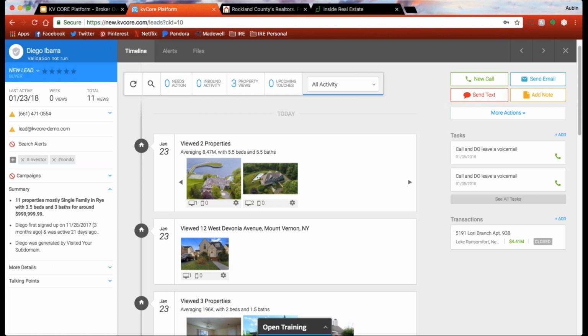On the left-hand side, you have who this person is. As leads come in, they're going to automatically hit the validation system. So we're going to check email, phone number, social media profiles, and what occupation they have. We're going to try to gather a bunch of information for you. This is one of my dummy leads, so it's not running on it.